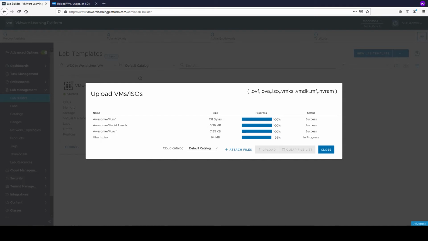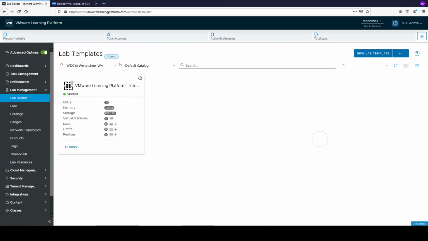Now, what is happening right now in this case? Well, it just finished. As you can see, the status message is success. So let's just clear the file list and close. So there's nothing right here, right? So where are our files?